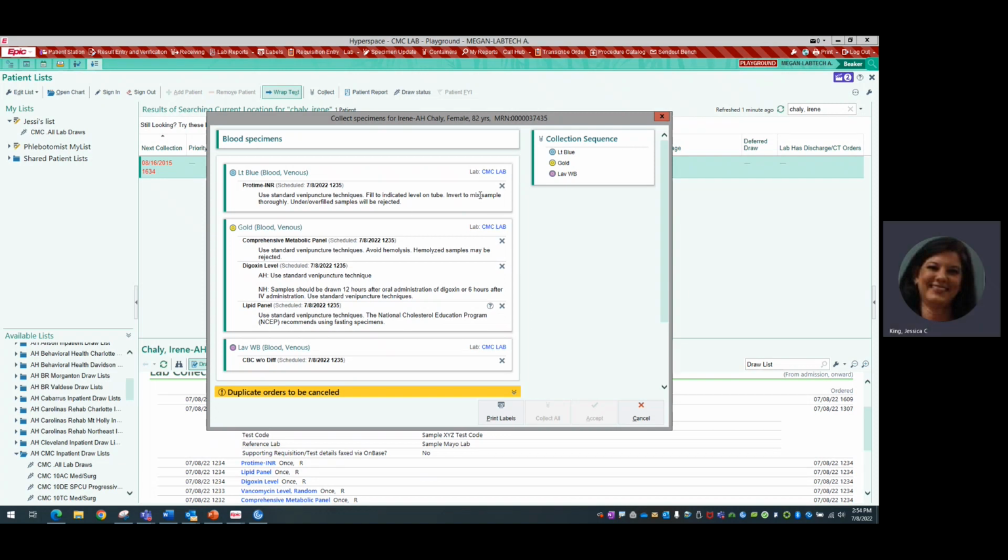You can use the X if there's something you do not want to collect. It does not cancel the test. It just puts it back on the collection activity to be collected at a later time. For example, maybe this patient wasn't fasting, so you could just X off that lipid panel.